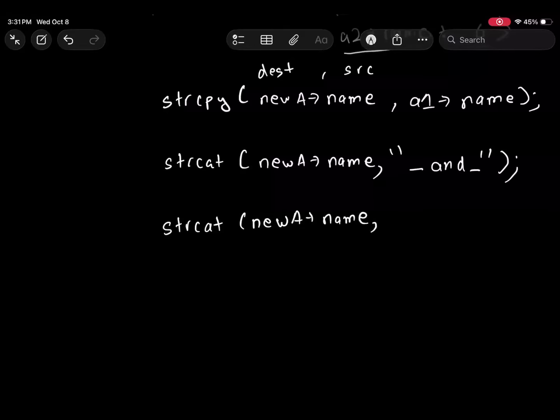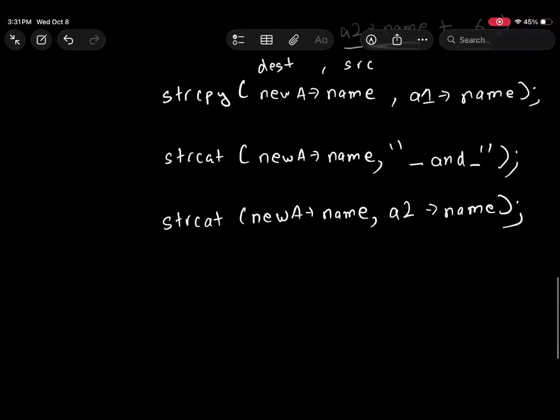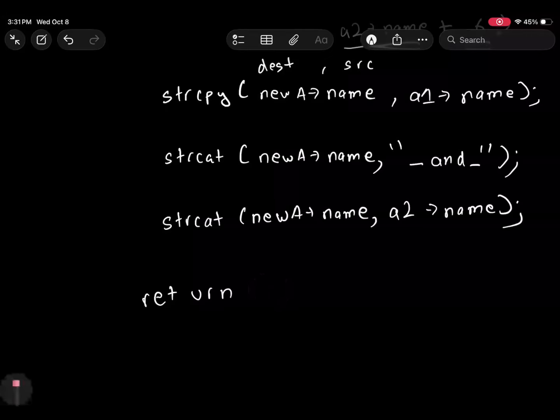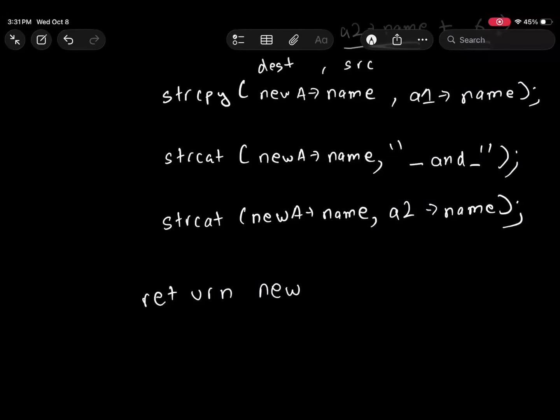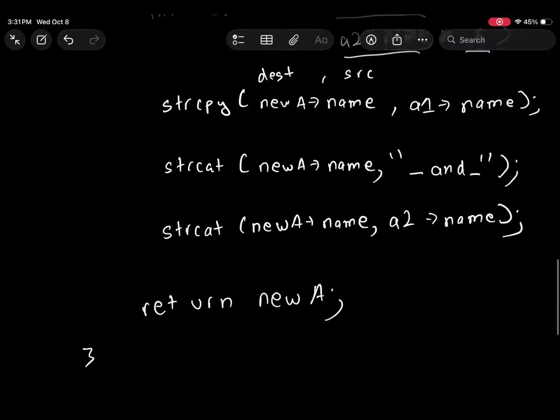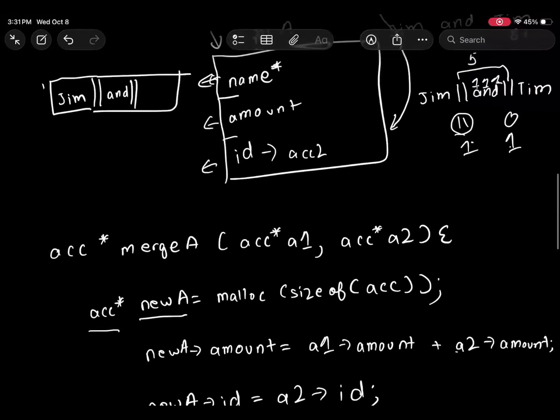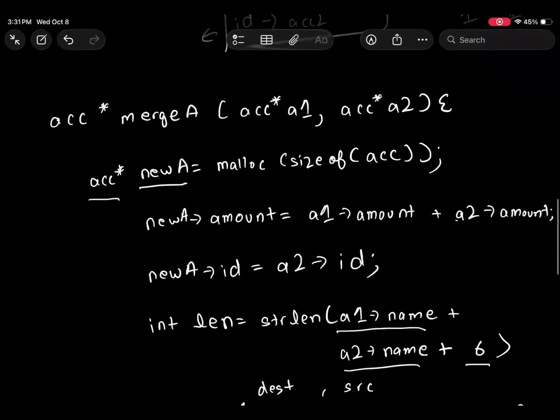and what I want to copy is account 2 arrow name, right? And at the end, we will just return the merged account, new A, and end our function. All right, any questions on that one so far? This is the end of that question.